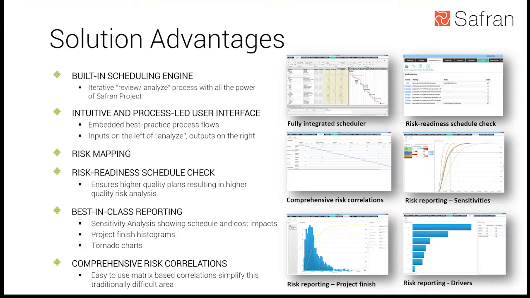But specifically in the product, the built-in schedule engine, the big differentiator for our product, the intuitive and process-led user interface. So it's important in these tools that they're easy to use, easy to pick up, and easy to communicate what you're showing to your wider audience. And I think this tool really does an effective job of doing that. The full risk mapping that Wes walked through, the risk readiness schedule check, the reporting, again, best-in-class reporting. We make it very easy for you to export images out into a variety of tools for communicating your risk analysis and your risk plan.